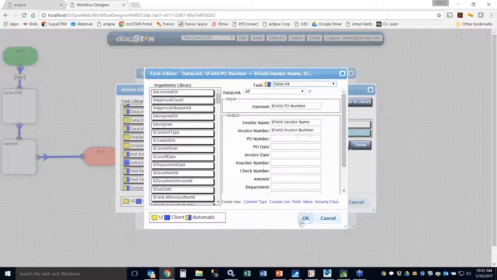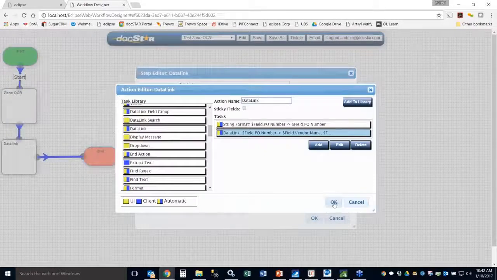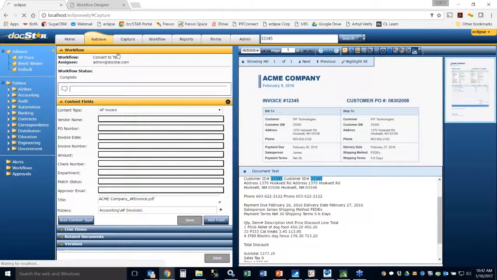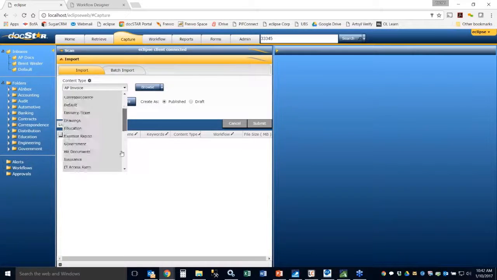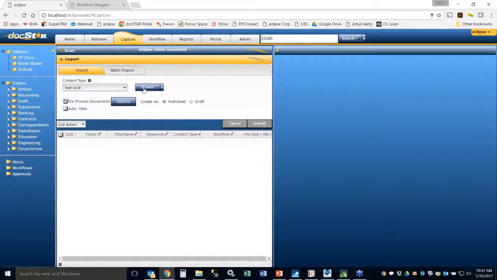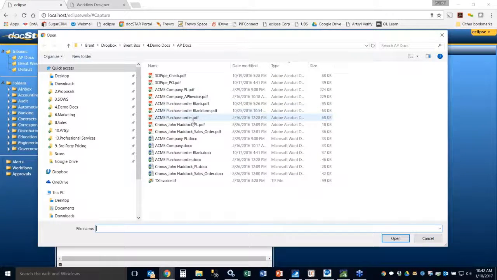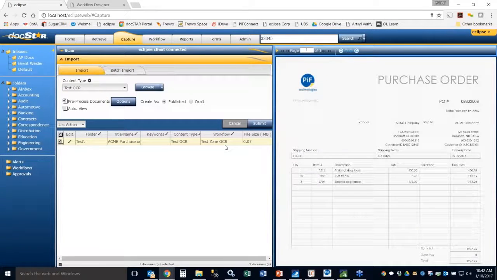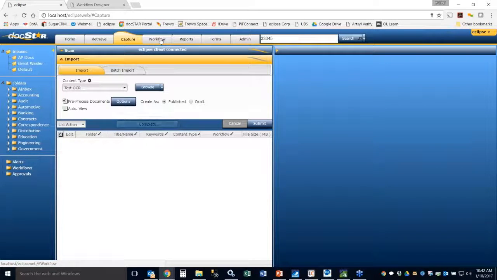Basically it's going to zone OCR. It's going to extract that PO number, and then pass that PO number to a waiting data link. In this particular case, what I'm doing is trimming, because when you zone OCR, sometimes there are spaces to the left and to the right. So I'm going to use our string format here. I'm going to grab the PO number and output it, but trim any spaces to the left and right of the extracted OCR. Once I've done that, I'm going to pass it to this data link here that's going to return the vendor name and the invoice number.